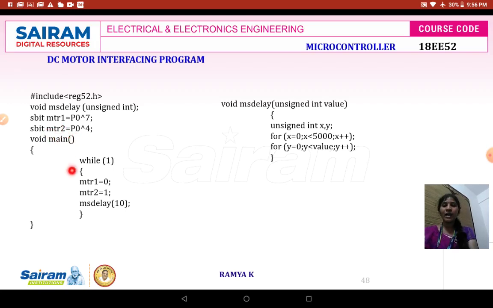And here I am going to use MTR1 0. It starts with 0 and it ends with 1. Again it starts with 0, again it ends with 1. So likewise the operation continues, the loop continues, and every time it is going to call a delay function where it is going to create a delay of 10 milliseconds. And this program we can solve with Keil software and we can see the output.